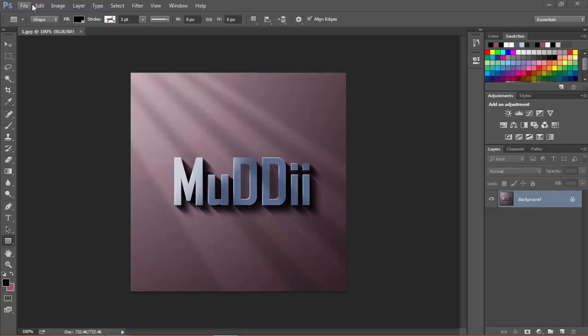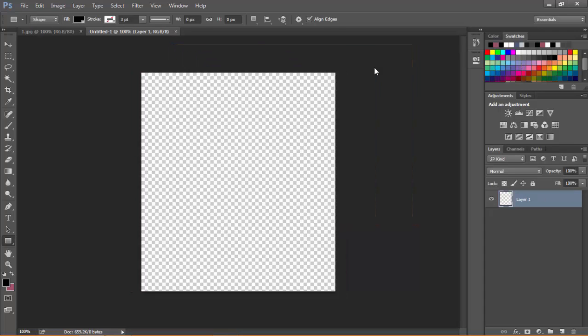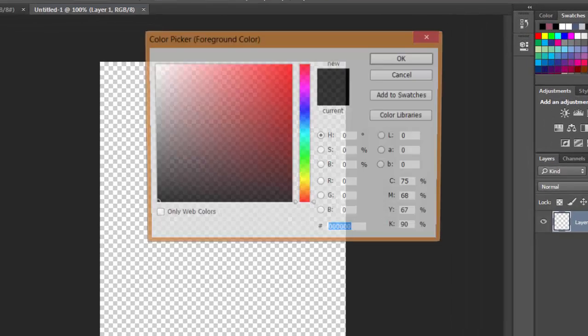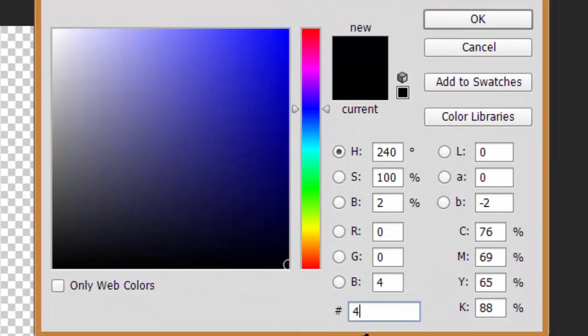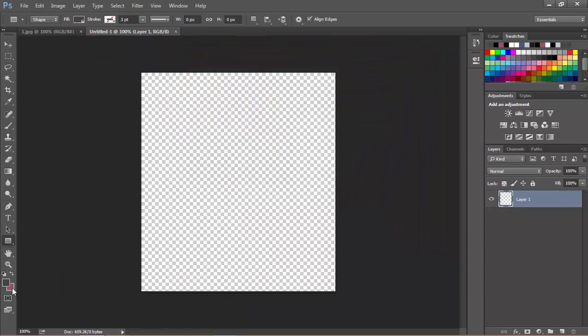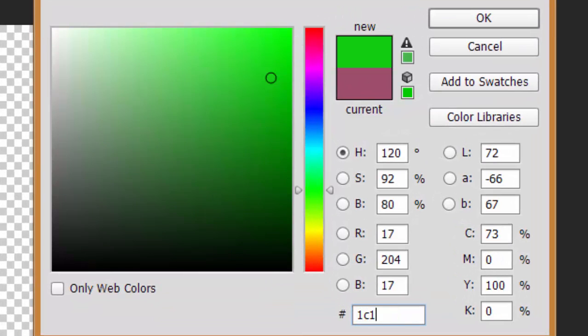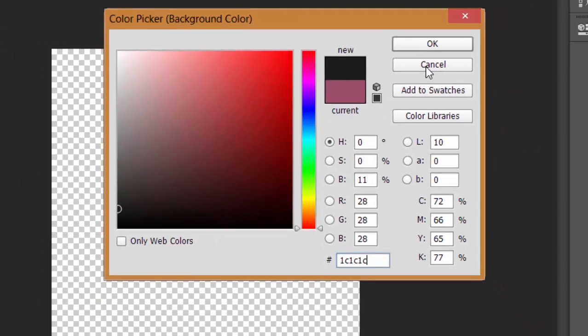At first we are going to File, New, and we are going to select our document of width 450 and height of 500 with background transparent and click OK. After we got our background, we are going to our foreground color and set it to 434343 and click OK. We are going to set our background color to 1C1C1C, and that's good.